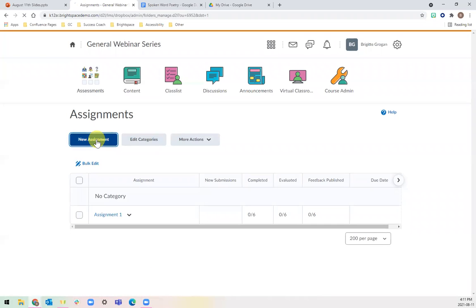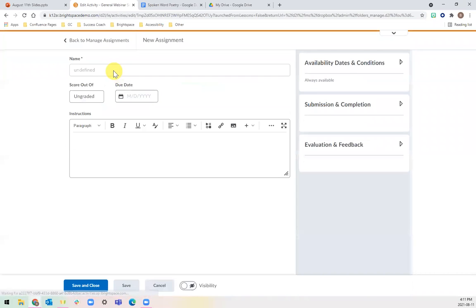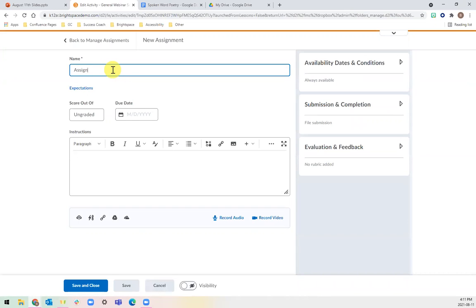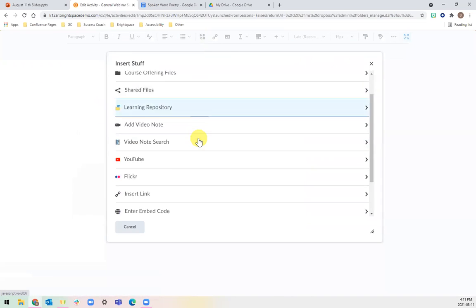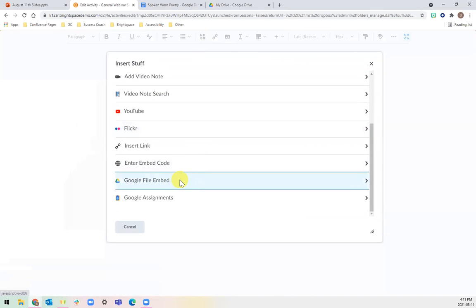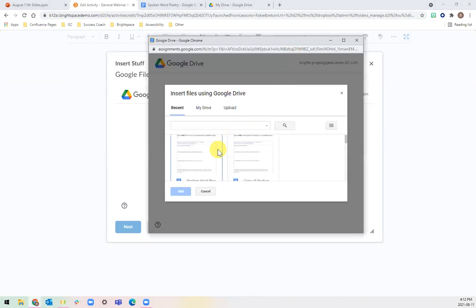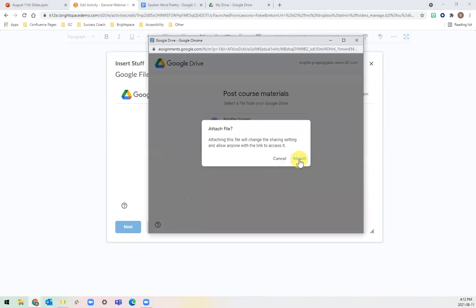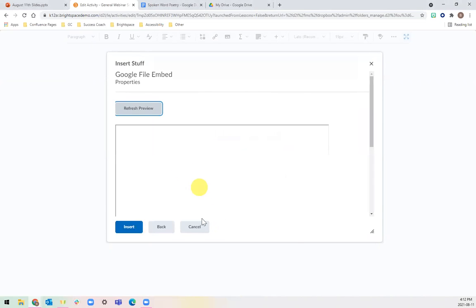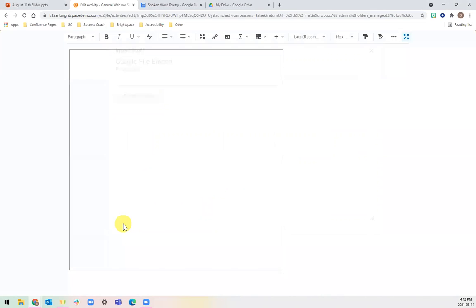The second way that you can use Google in assignments is to go to new assignment again. I'm just going to call this one assignment 2, getting really crafty with my names here. And this one, again, very similar to our content. Can make this bigger. Go to my insert stuff button. Google File, embed, same workflow we saw with content. Select file. Always likes to go onto my other screen. I can pull in that same document, attach it. I get a preview of what that's going to look like and insert that there.